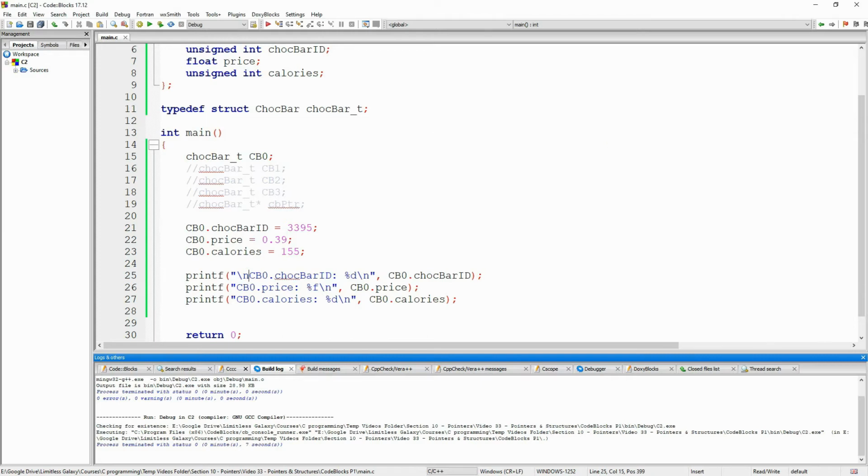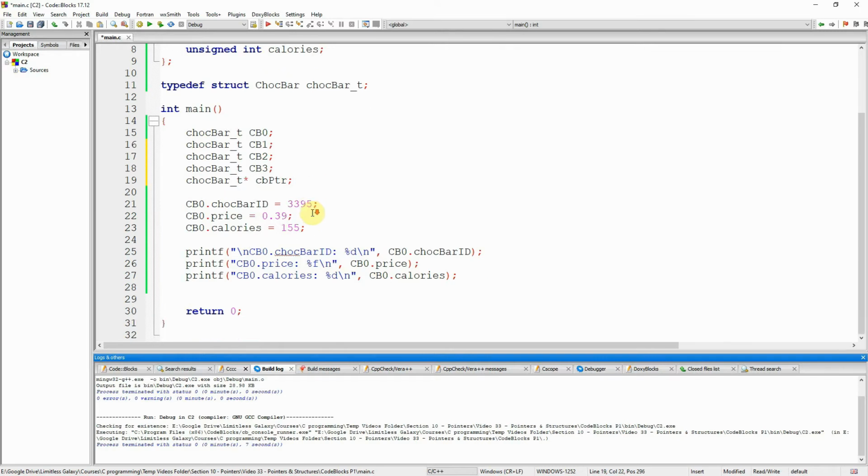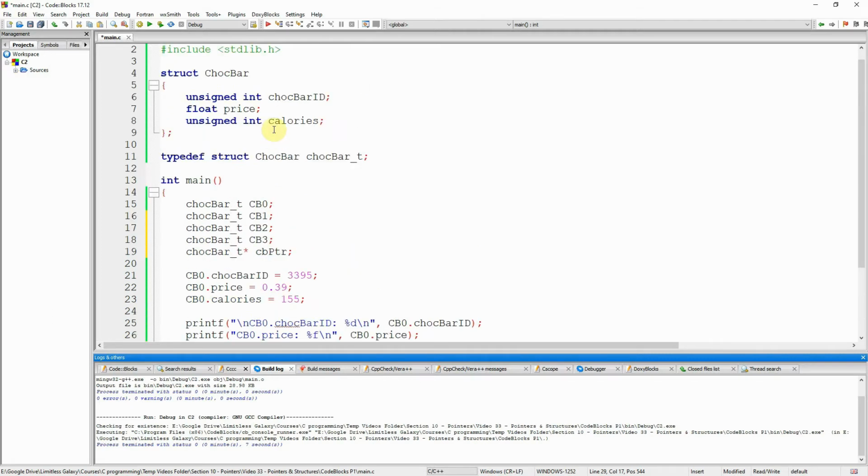Now what you may want to do is assign the pointer to the second element in the array. Well, actually it is not an array, to the second element, the second structure. So I'm just assigning the pointer to the address of that. Now the address of that is going to effectively be, you know, the first element, which is going to be chalkbarID.